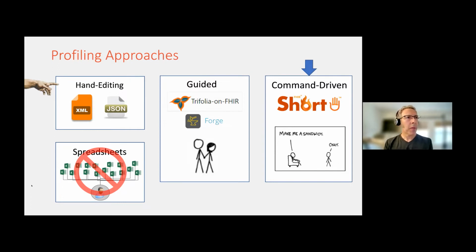I think in the beginning, all we had was hand editing of structured definitions and value set resources and code system resources. Fortunately, Lantana came along and created Trifolia. Forge is a product from our friends at Firely, who run the Dev Days meetings. I consider those to be kind of guided ways to create profiles. They're very good if you like interacting with a tool in that way.